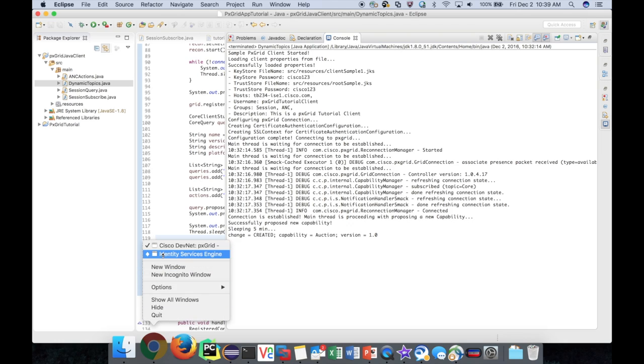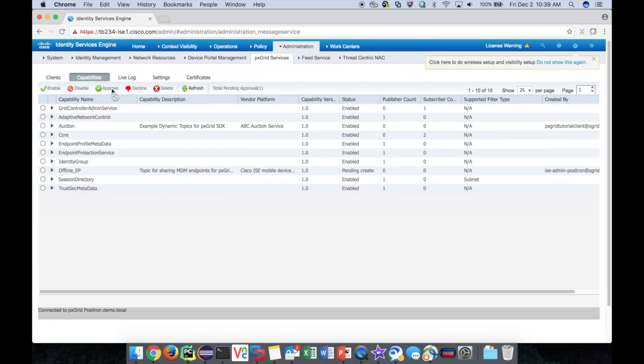Now let's add our client to the three new groups that pxGrid automatically creates for the new topics: the Publish group, the Subscribe group, and the Actions group. Each group provides special privileges for each client. The Publish group allows clients to send out new information on the topic. The Subscribe group allows clients to receive information on the topic and query for specific data. The Actions group allows clients to perform the available actions on the topic. For simplicity, our client will be part of all three groups.